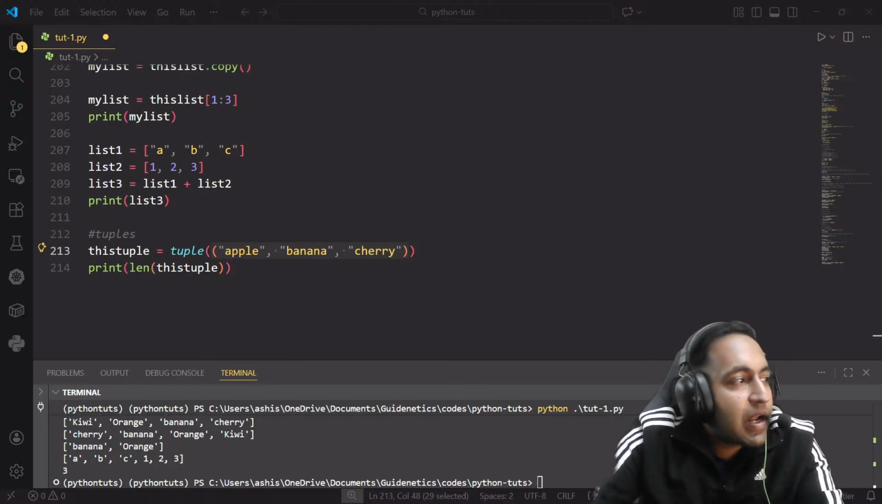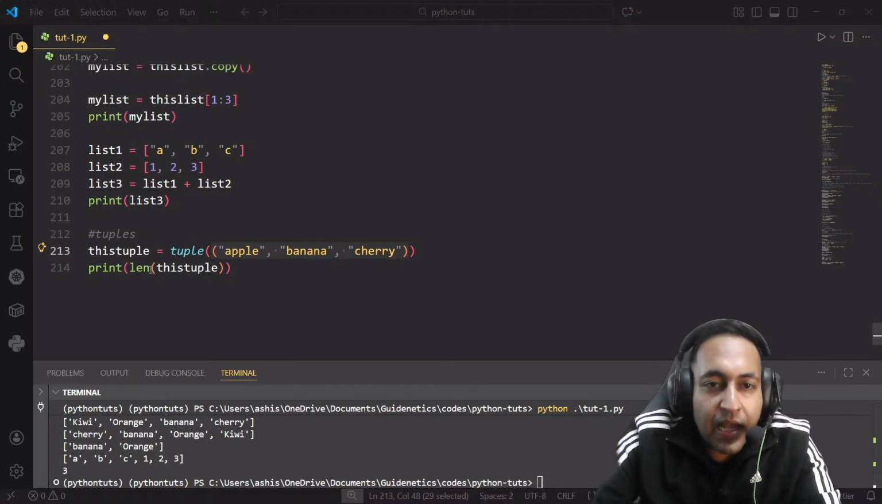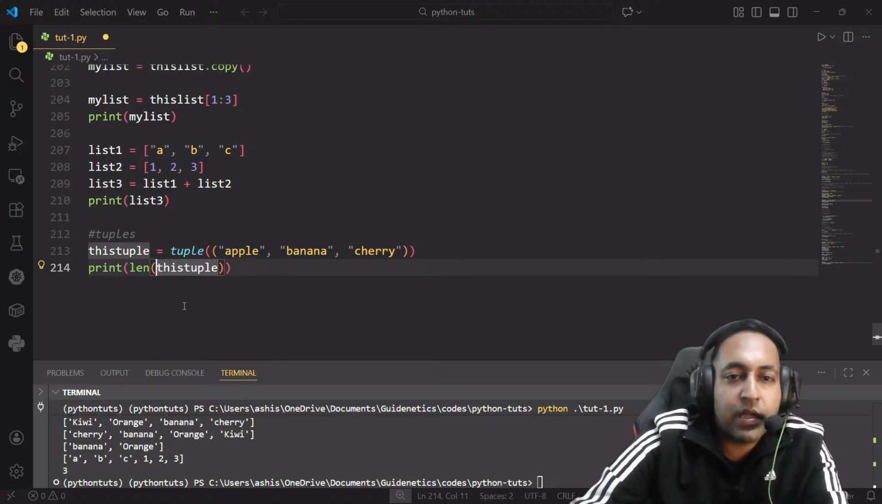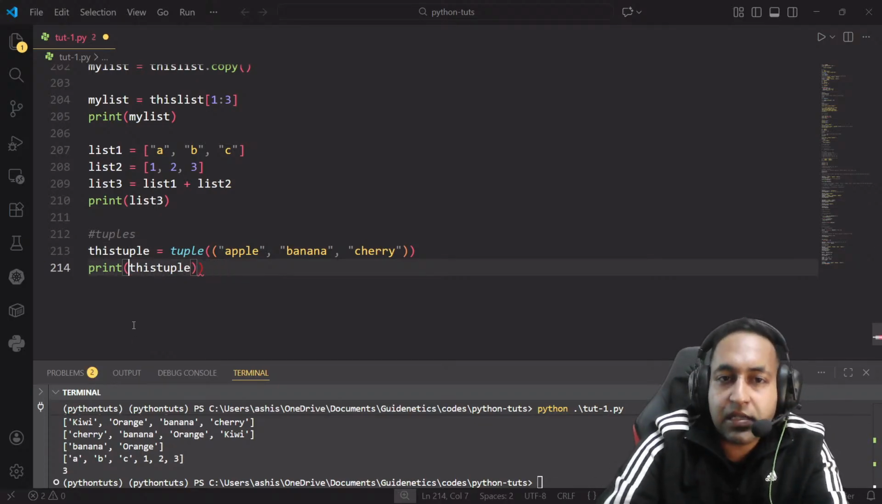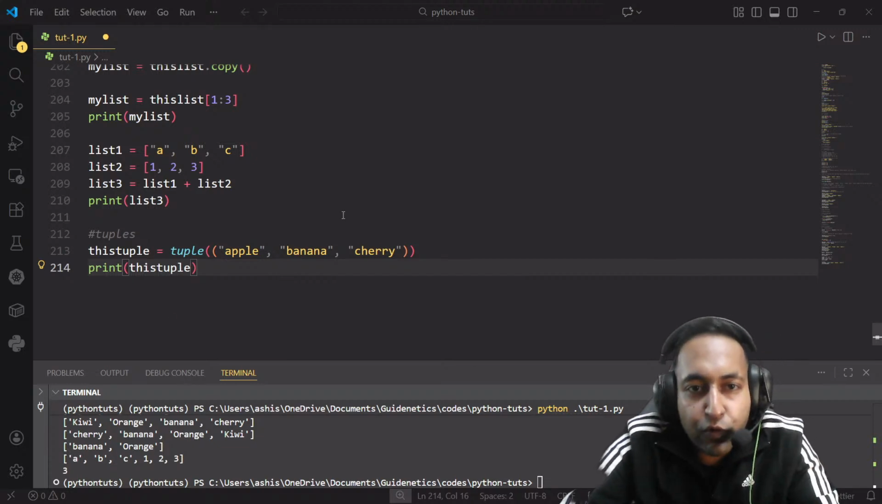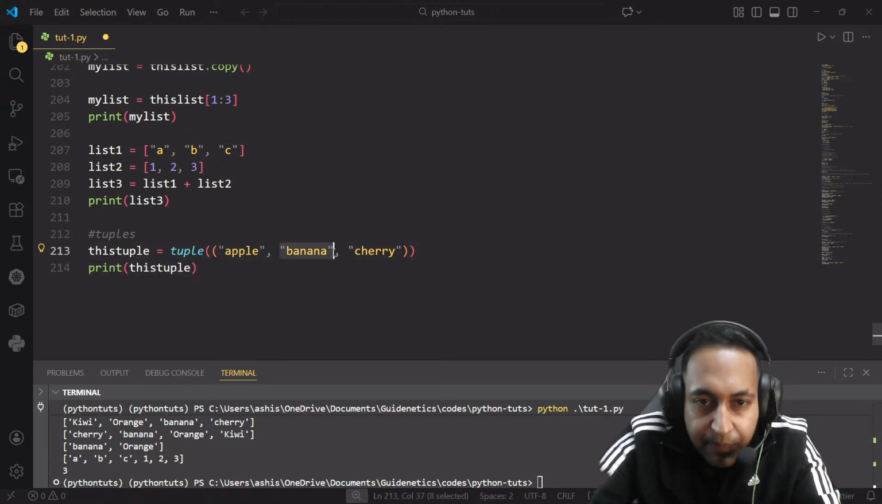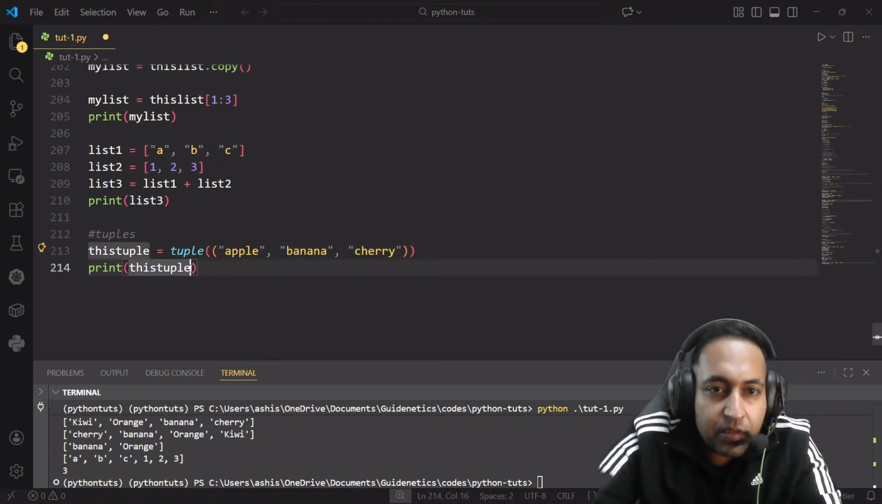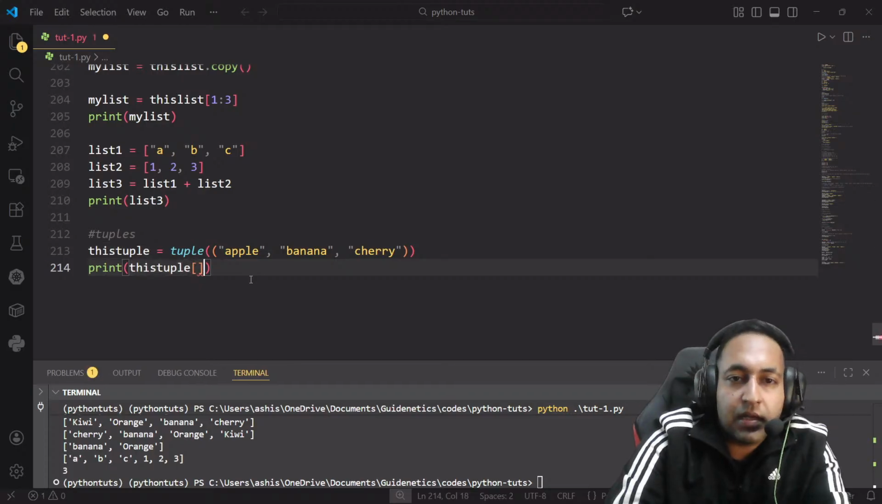Then, accessing tuple items. Similar to lists, we can access the tuple items with the index number. So if I want to print banana, I can use something like this.